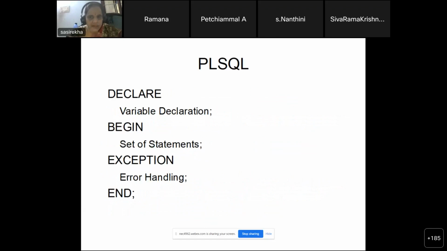Let me explain the structure of PL/SQL. This is a basic PL/SQL structure. Whatever I mentioned in caps are keywords. The case can be changed, but the spelling should not be changed. Those are the keywords. DECLARE: what are the variables we want to declare, the variable declaration. BEGIN: set of statements. EXCEPTION: error handling. END.